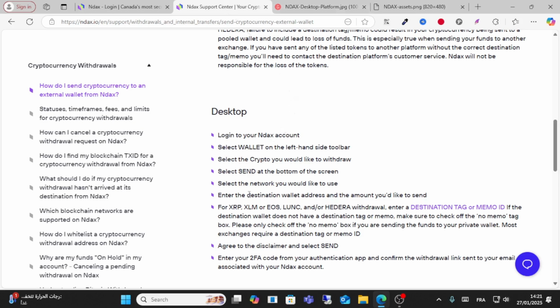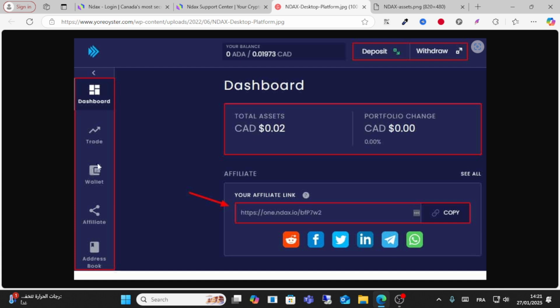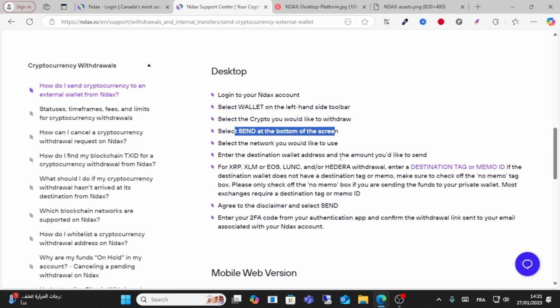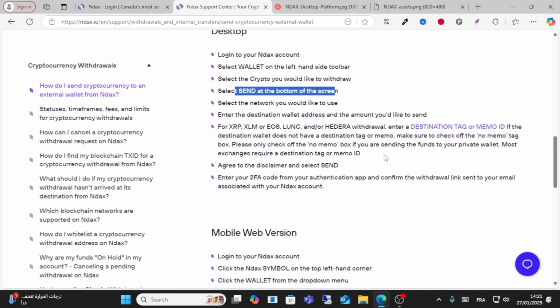And after that, guys, what you have to do is click the send button on the screen. You will find the send button here in the wallet. And after that, guys, select the network you want to use and enter the wallet address and the amount you would like to send. After that, if you have XRP, if you have EOS, if you have LUNA, you can withdraw and enter the destination tag.